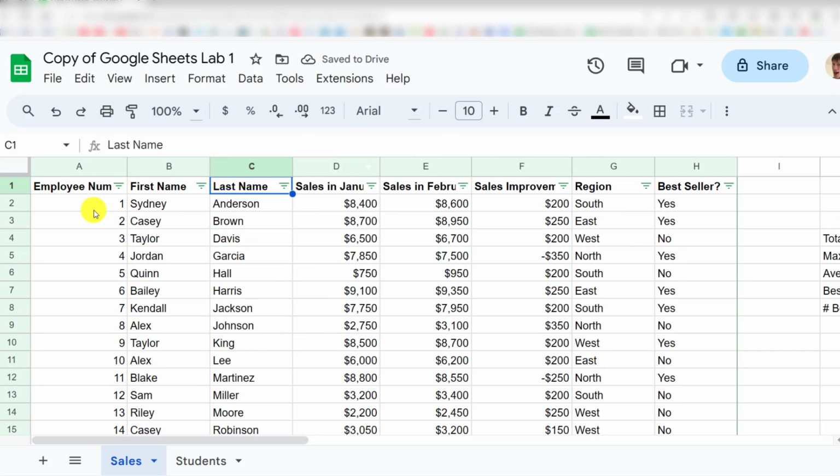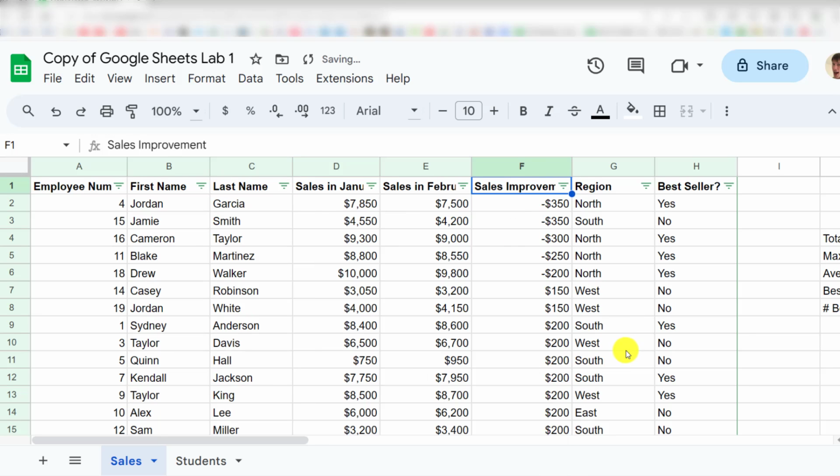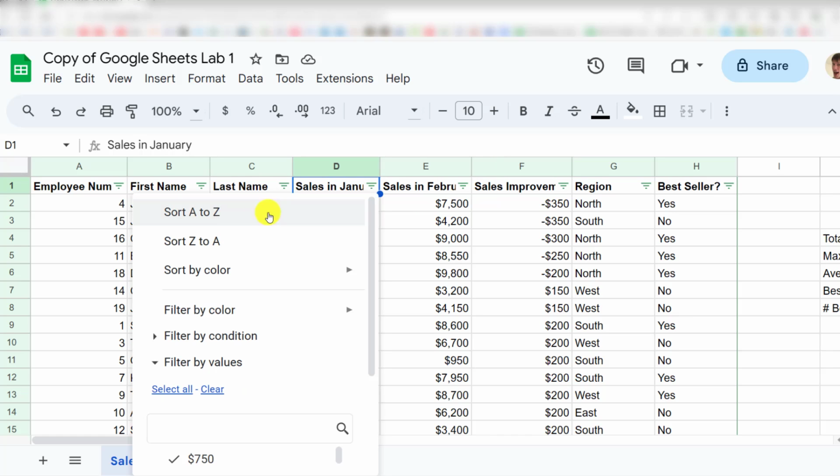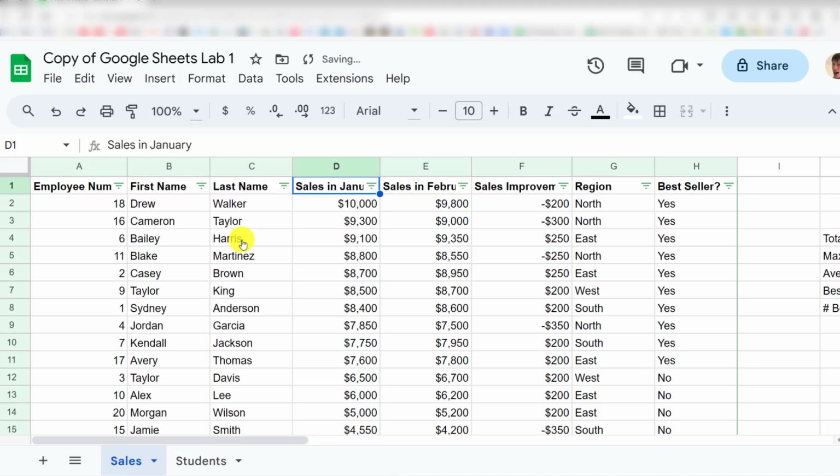Or if I want to sort it by sales improvement, I can sort these by sales improvement as well. Let's say that I want to sort the sales in January, and I want to figure out who was getting the most sales in January. So I'm going to go ahead and sort this from Z to A, actually, Z to A.